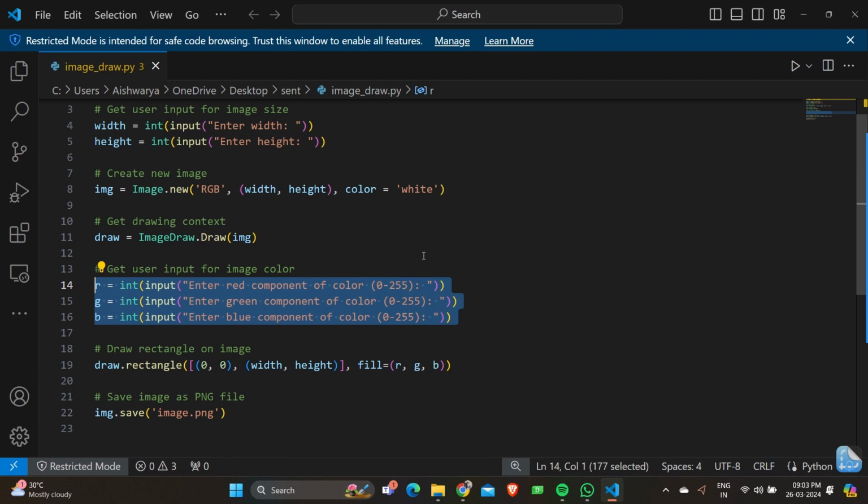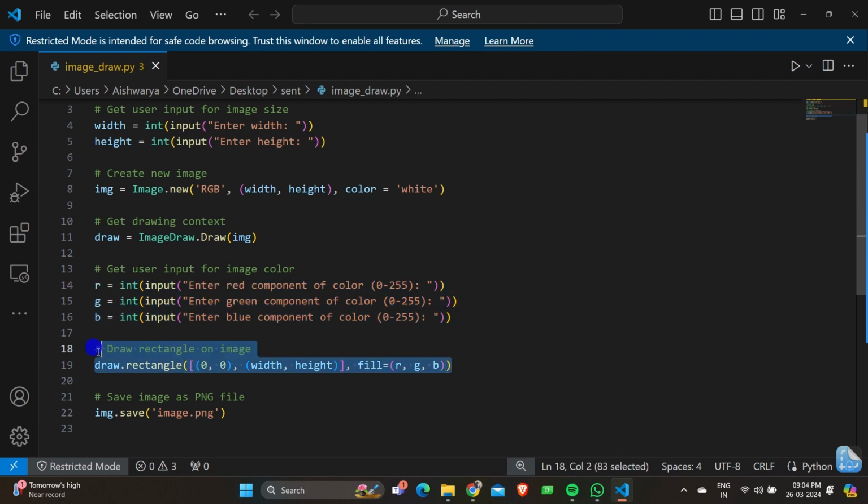So let's move on. The next step is drawing a rectangle. So we have draw.rectangle((0, 0, width, height), fill=(R, G, B)). This line draws a filled rectangle on the image using the rectangle method of the ImageDraw object. The rectangle spans the entire image area defined by the point (0, 0), the top left corner, and (width, height), the bottom right corner. The fill parameter specifies the color of the rectangle using the RGB values which are obtained from the user inputs.